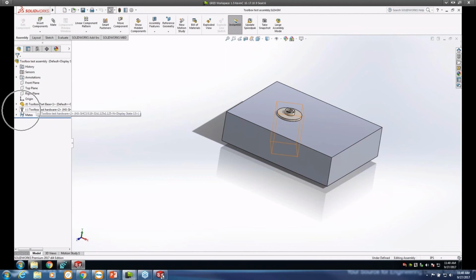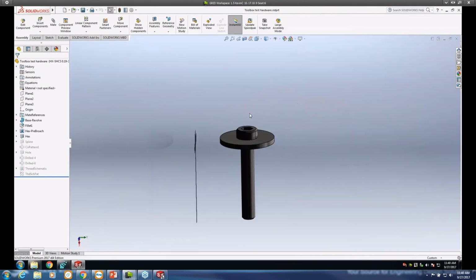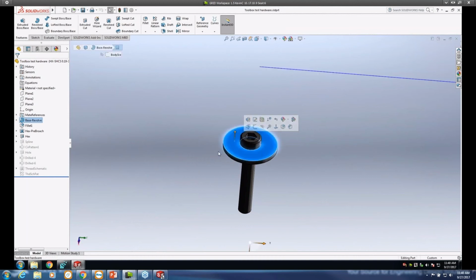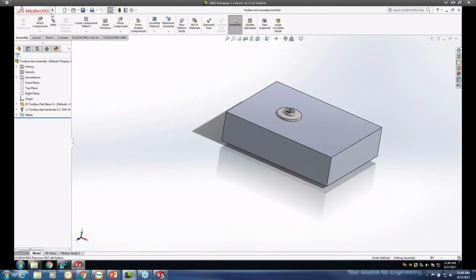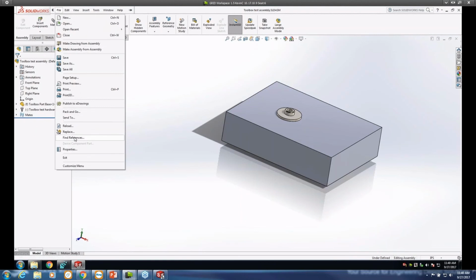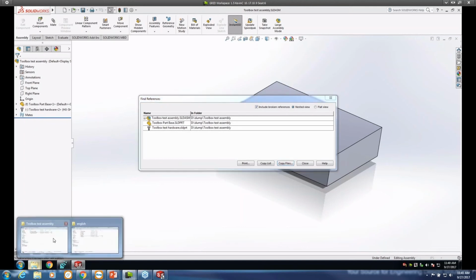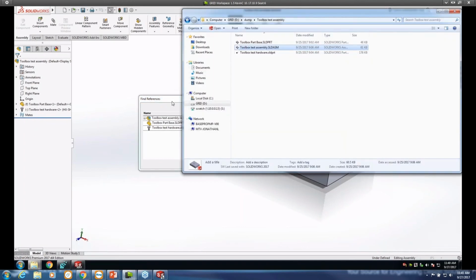And you can actually tell that it's a toolbox component from the feature manager by the toolbox icon on the left. So let me go ahead and just open up this component here. It's a pretty standard toolbox component with the exception of this extra revolve that I added in here just to differentiate it. And if I close out this part and go to the file references, you'll notice that this toolbox component is pointing to the folder where I have all of these components. And you can see that it's there as well in my Windows Explorer.